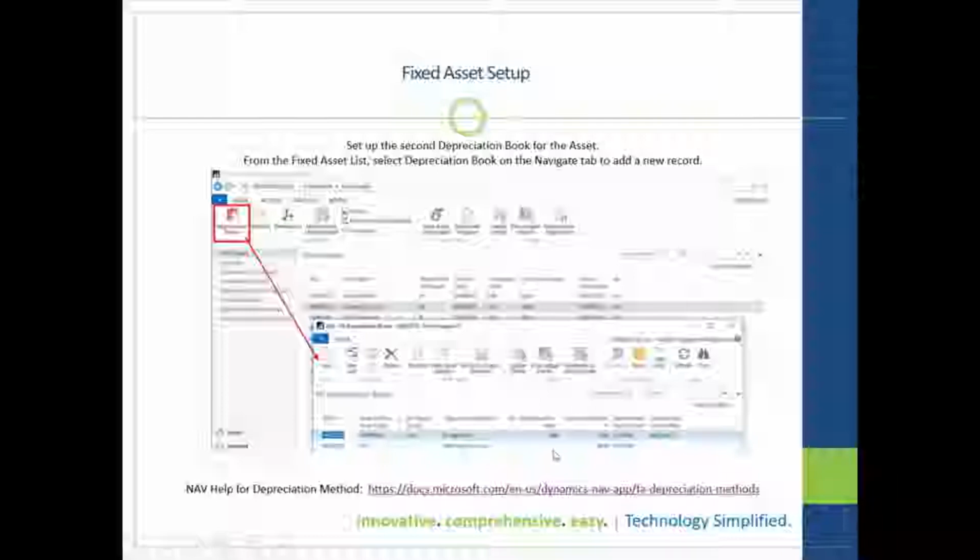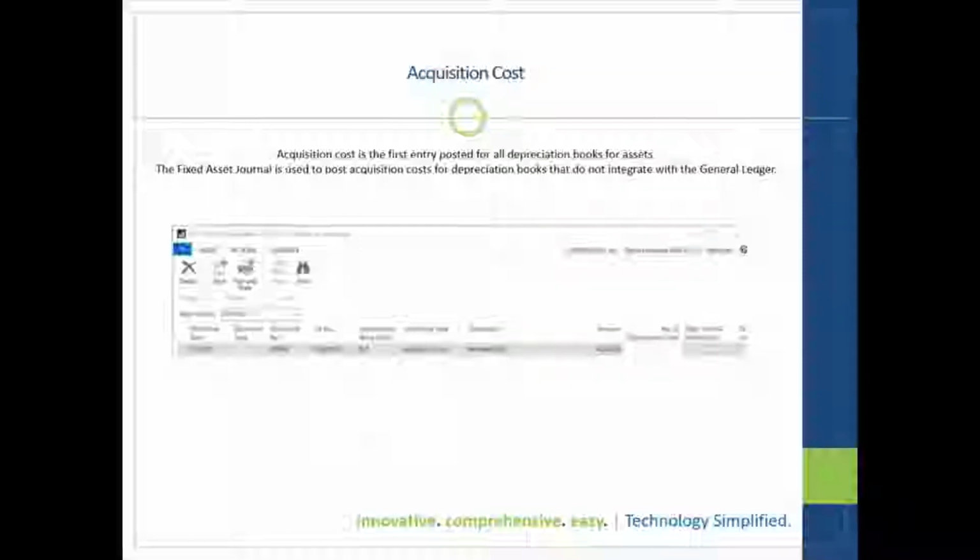Because as you can also see in this one, I put a depreciation percent here, the percent that I want to use, as opposed to a number of years, because it's not a straight line option. After you have your new depreciation book set up on your asset, just like you add the acquisition cost for the GAAP book, you also want to book the acquisition cost for the second depreciation book that you put on there.